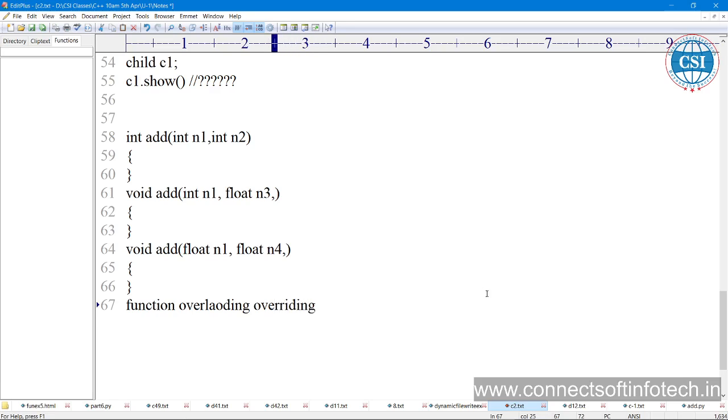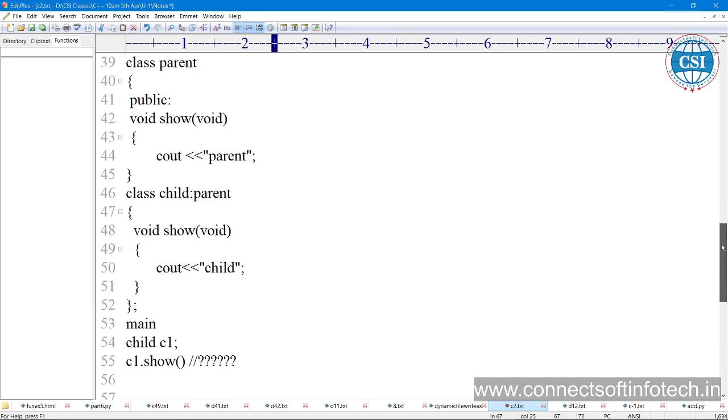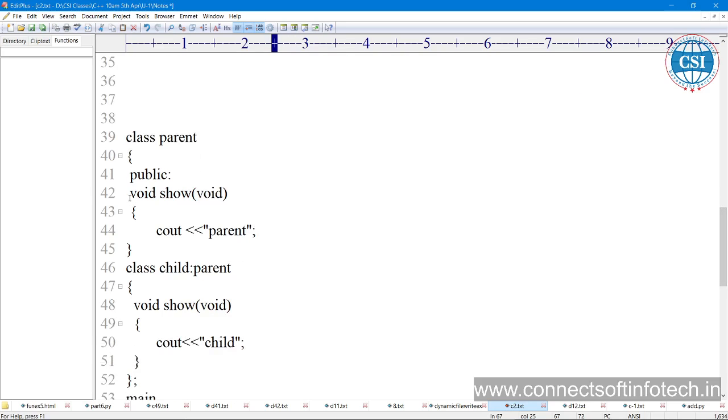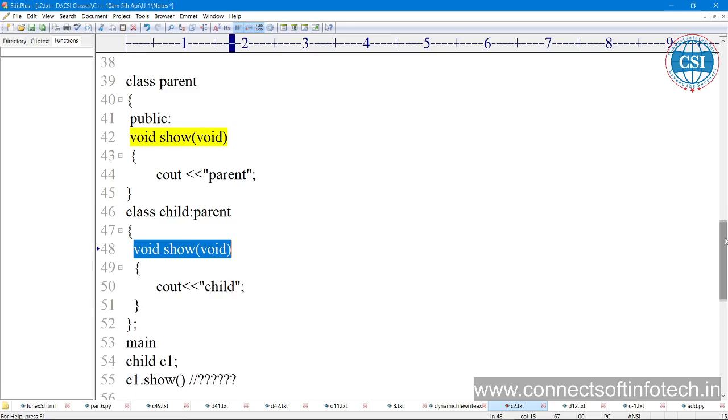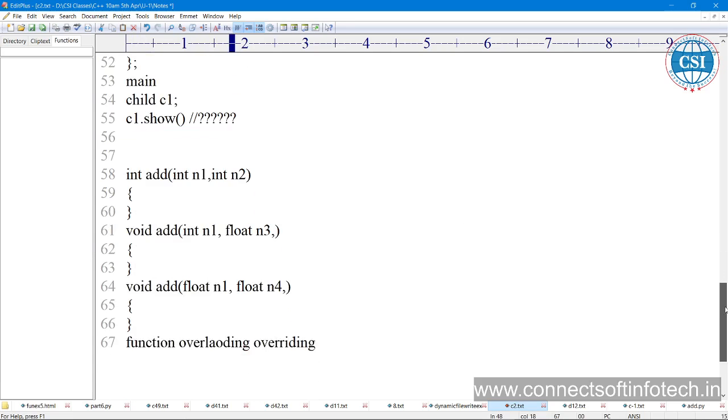Overriding means same function name, same return type, same parameter. Everything is same. Void show void, void show void. That is known as function overriding. Now here the function is overridden.